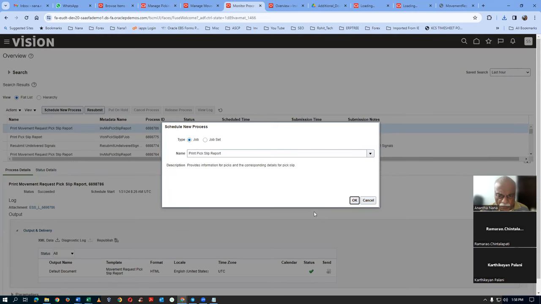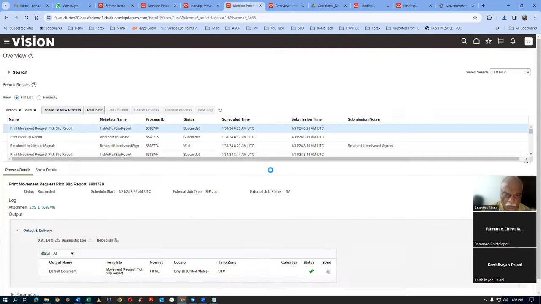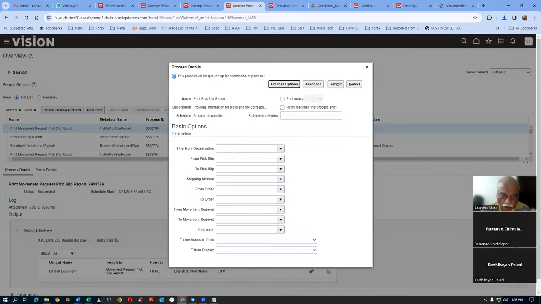Print pick is the one. I'm going to wait now and click on it. We will try to print the pick slip report itself. So the organization, ship from organization is 001, we can go there. From pick is this, and then give it a tab now. Fine. It's a two pick. So we'll now give these two pieces of information.